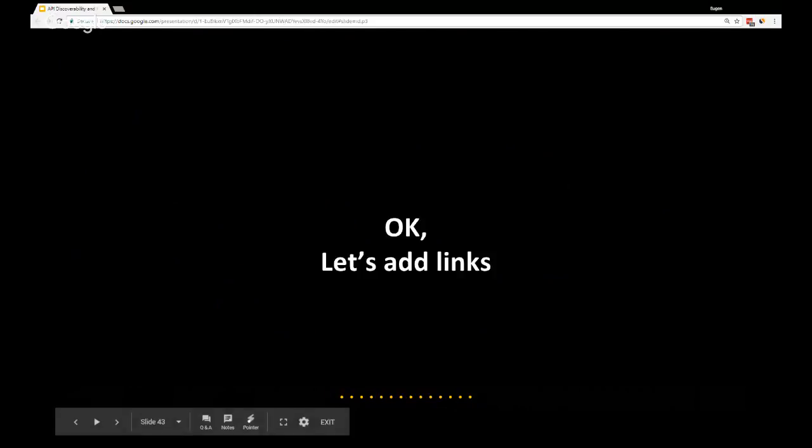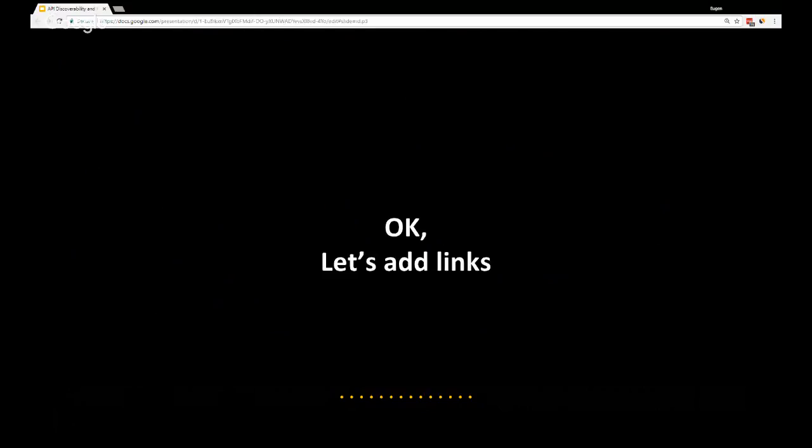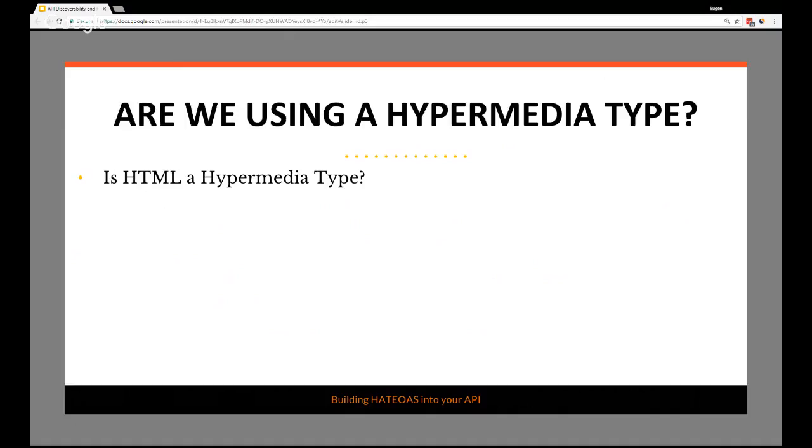All right. So now, with all of that in mind, let's start adding some links. Where do we add those links? Well, we have to add those links to a hypermedia type. As we talked about, hypermedia is a requirement here. In order to be able to add those links, we need a hypermedia type. Is HTML, for example, a hypermedia type? We said from the start, yes, it is. It has linking semantics. It has the A element, which is a link. So that's good, that it has the link primitive.